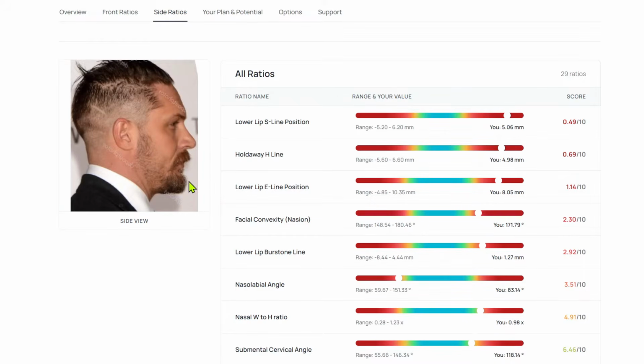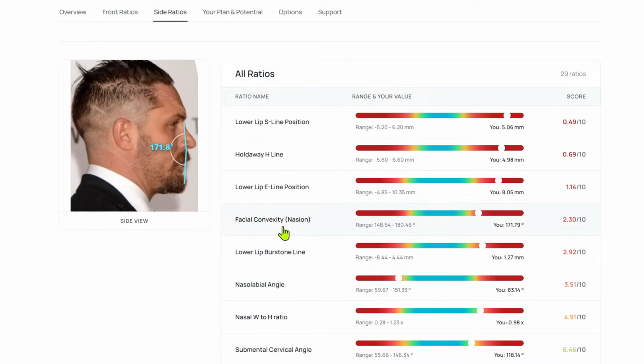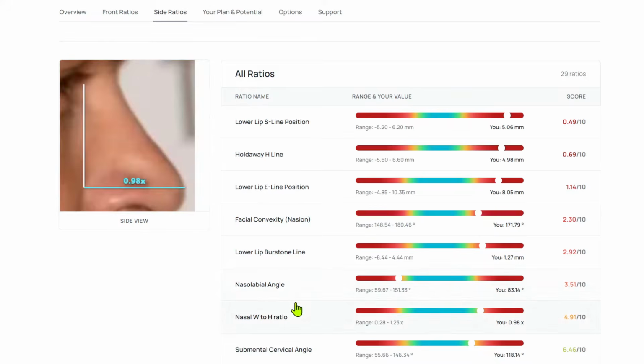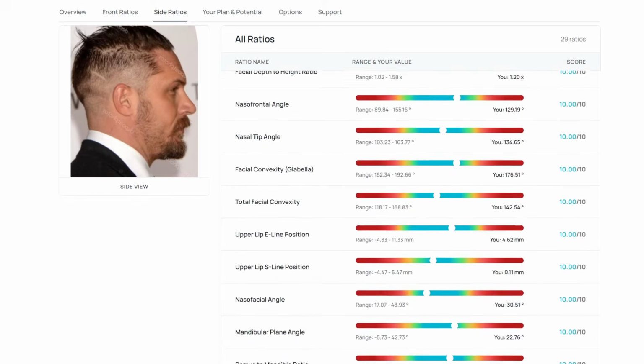So these are all the objective harmony measurements. His facial convexity, his nasion, is 2.3 out of 10, which is pretty unideal. It's pretty rough. His nasolabial angle is a 3.51 out of 10. That's also pretty rough.